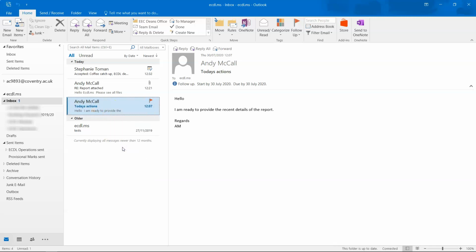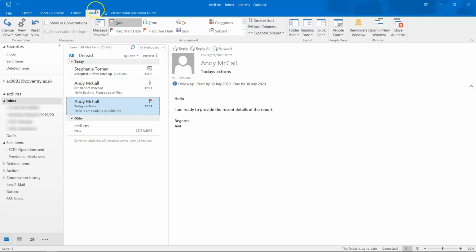May come up in your test, just to point out, as I said earlier, when it's been highlighted blue, it means that the email has been unread, which is really handy. You may also in your test be asked to change the viewpoint of Outlook, so always in view. And what that does is it changes the ribbon and it gives us more options.